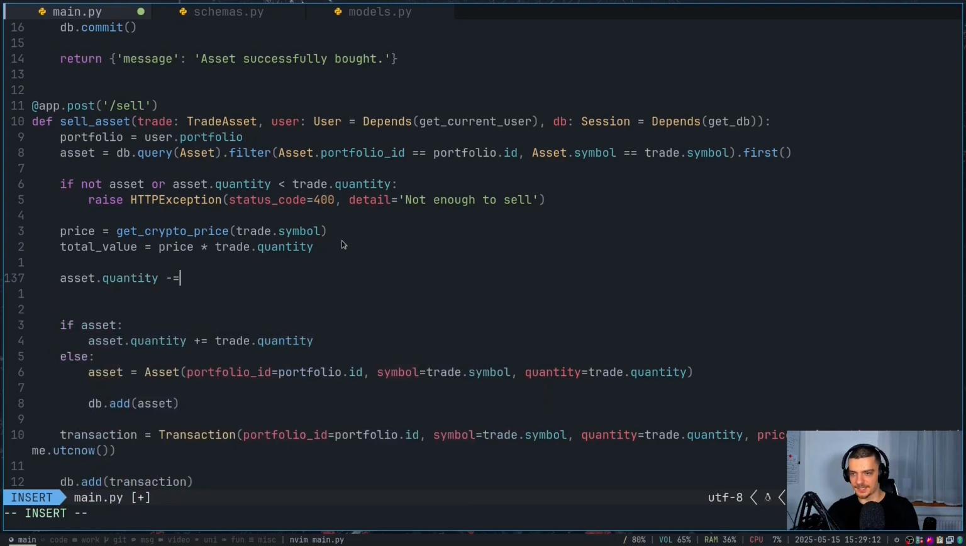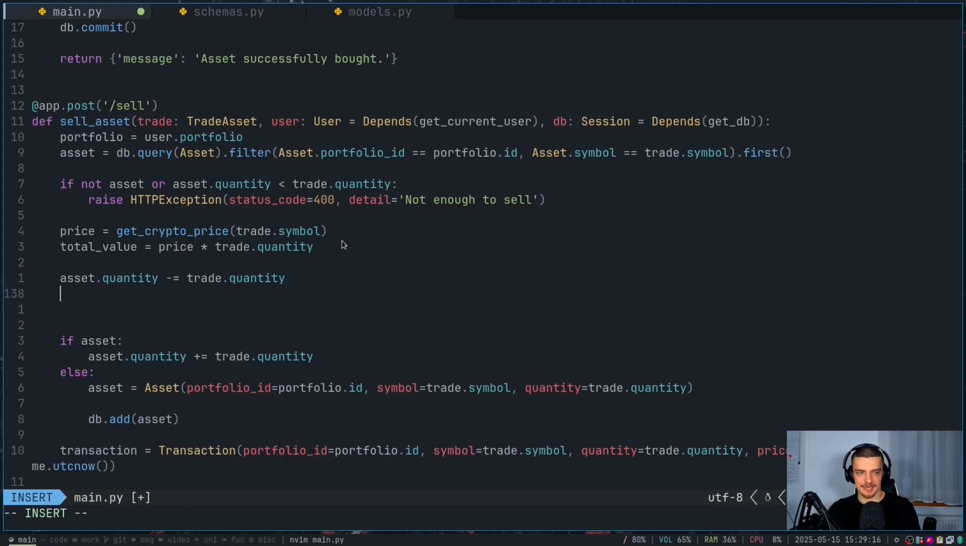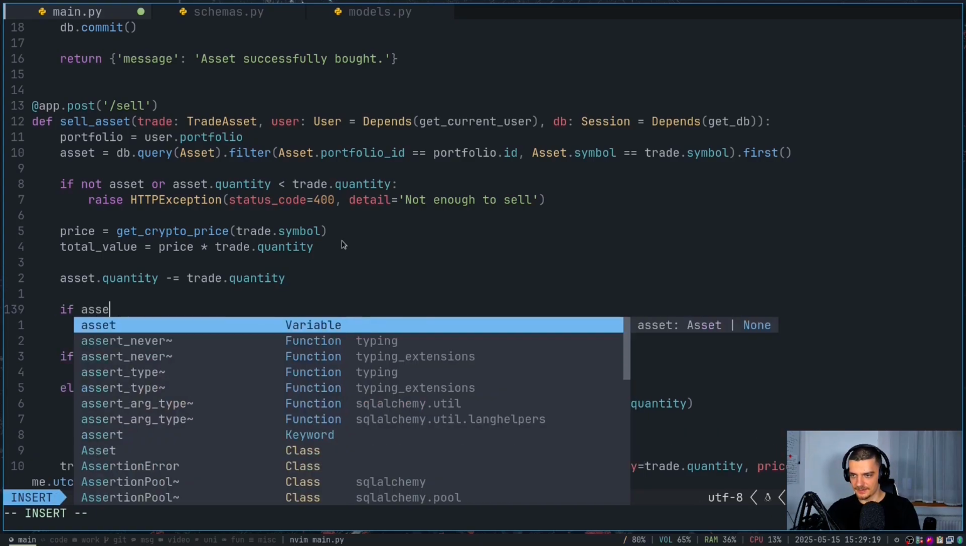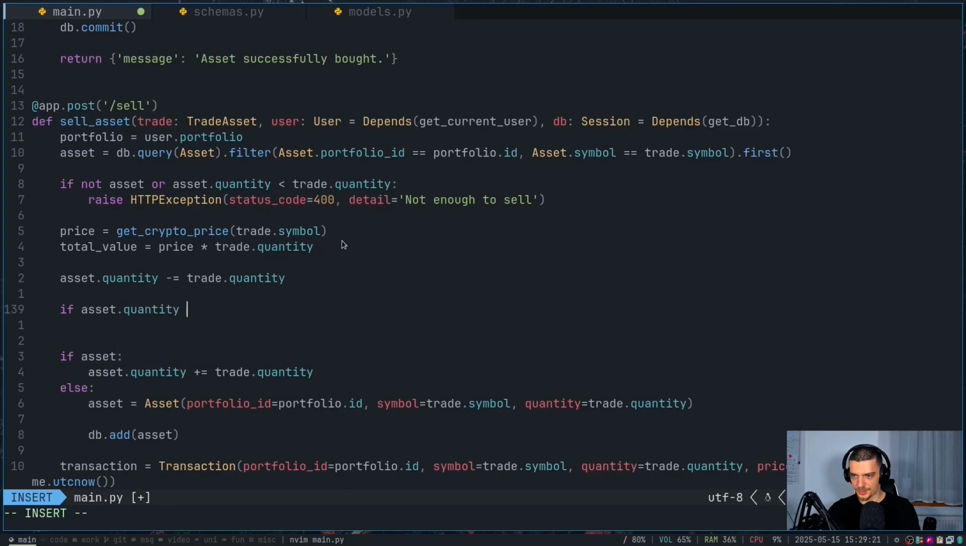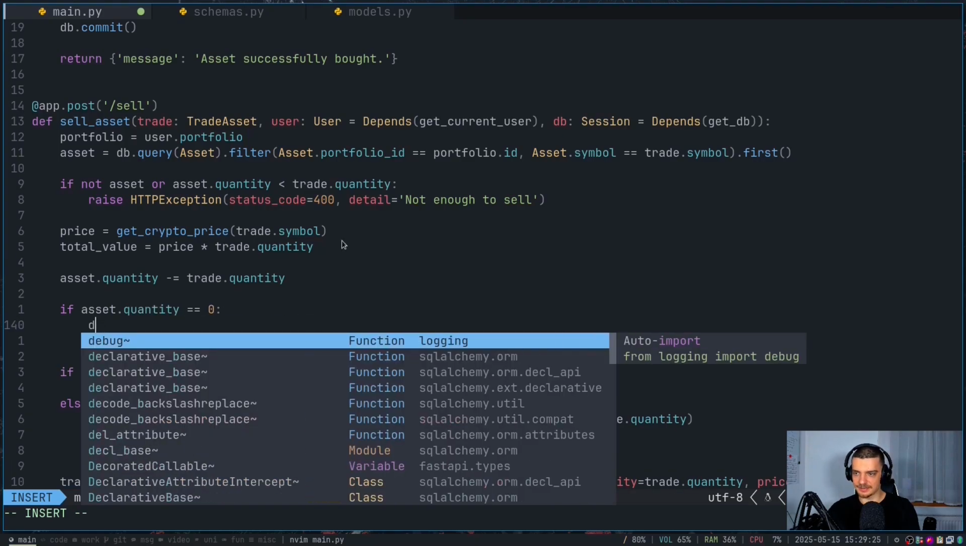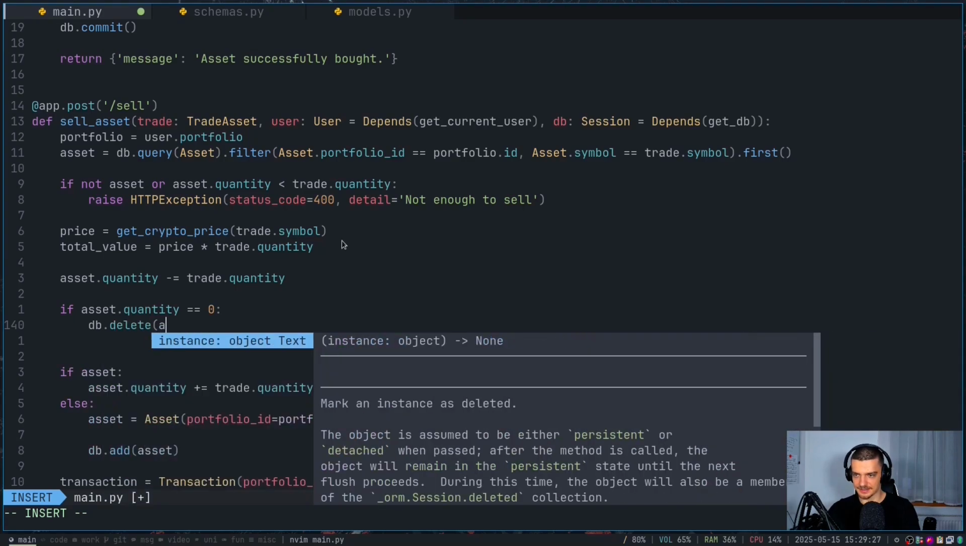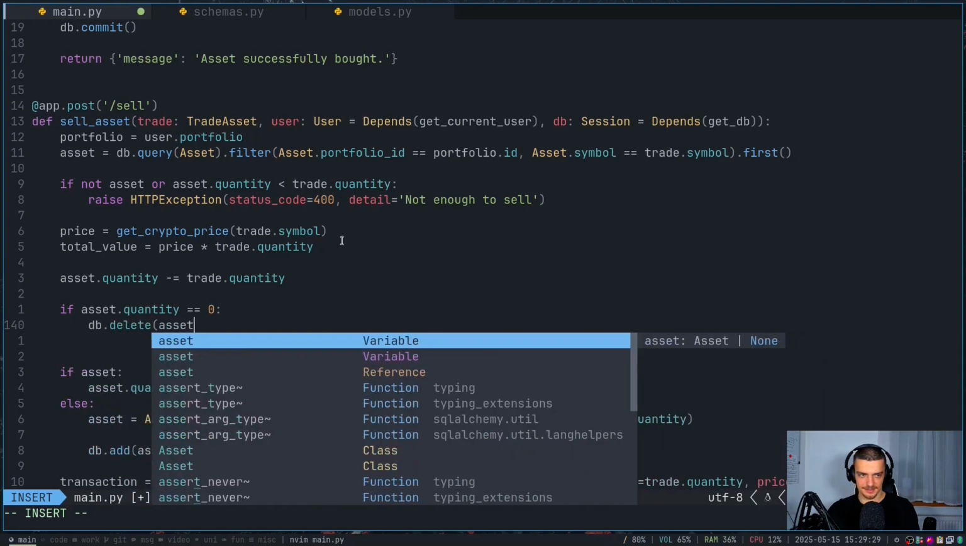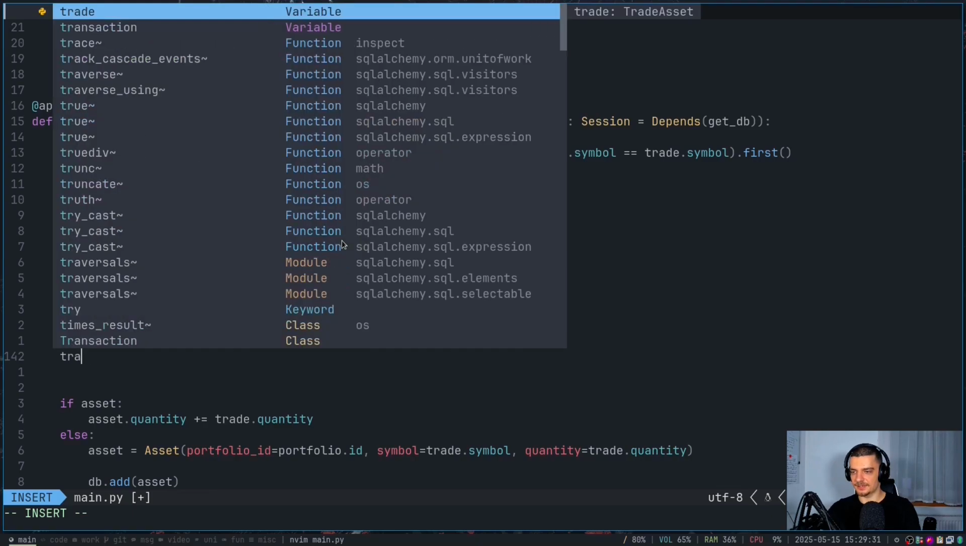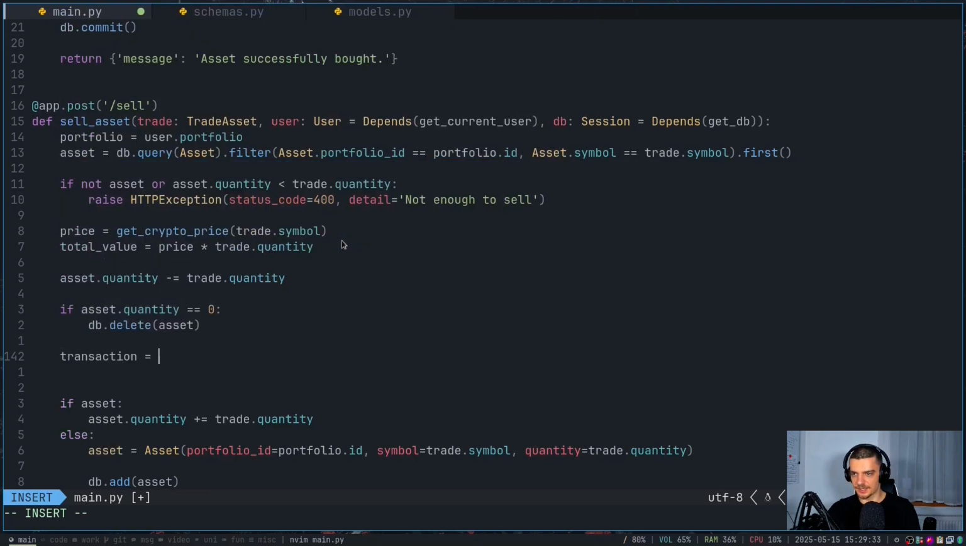asset.quantity minus equals trade.quantity. So we sell that. And then we say if the quantity reaches 0 by doing that. So if that is 0, we want to delete the asset. Delete asset from the database.